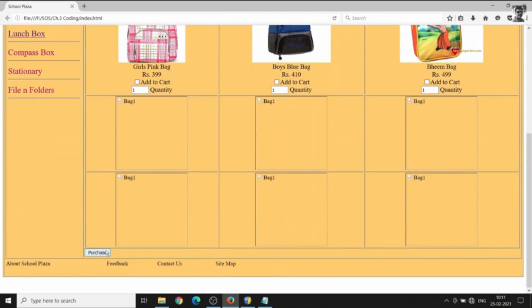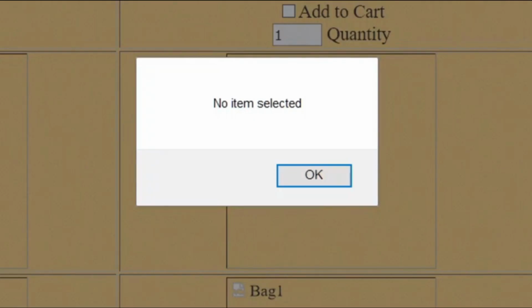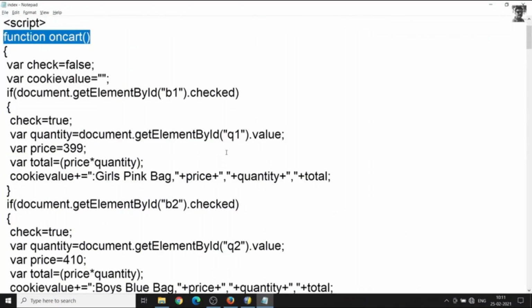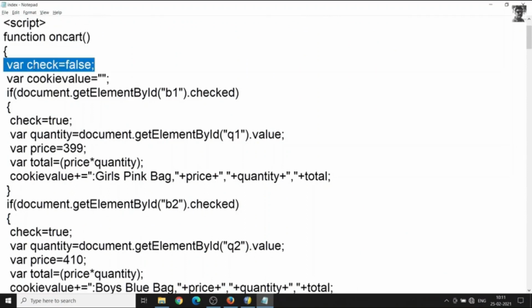As I click on the purchase button without selecting any product, it gives me a message that no item selected. So let us see how the browser comes to know that we have not selected a single item. Let us see what is happening in function onCart. First we have created two variables. One variable is check, which has initial value false. Another variable is cookie value with initial value blank.